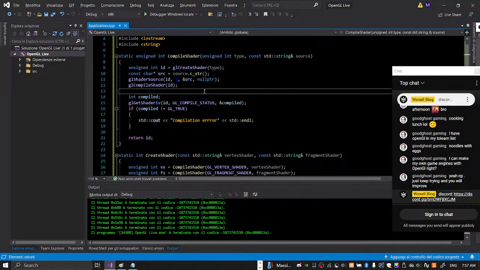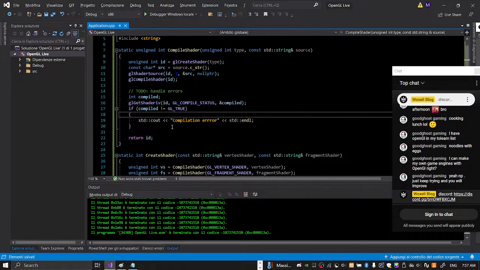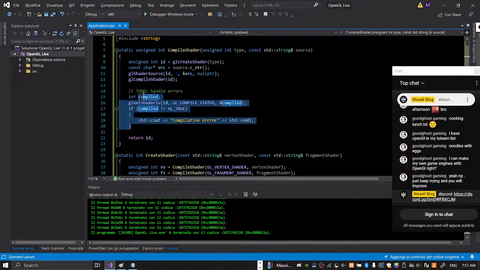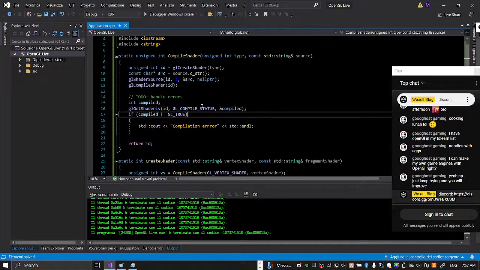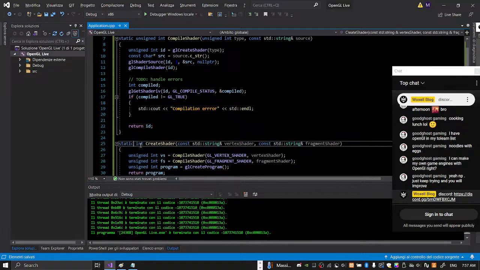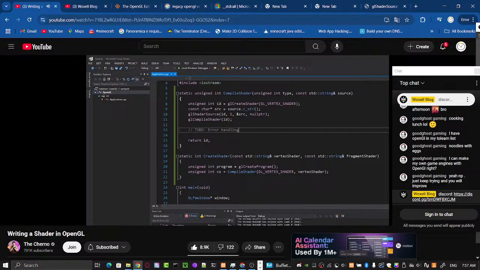I don't think this is complete. I will leave it as a to-do: handle errors, because I think this isn't completed. We just have the single compilation error. Probably there are multiple types of errors that we should handle, but for now I think this is good, and this should be unsigned, I think. We need to do some kind of error handling for this actual shader to see if maybe we accidentally missed a semicolon or something like that in our shader source code. We can handle all that in a minute.